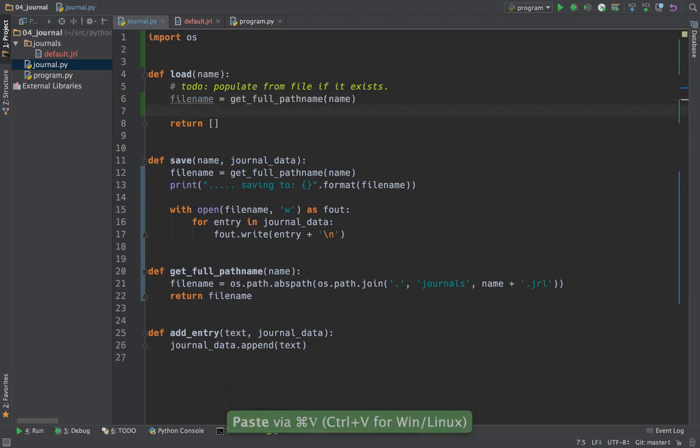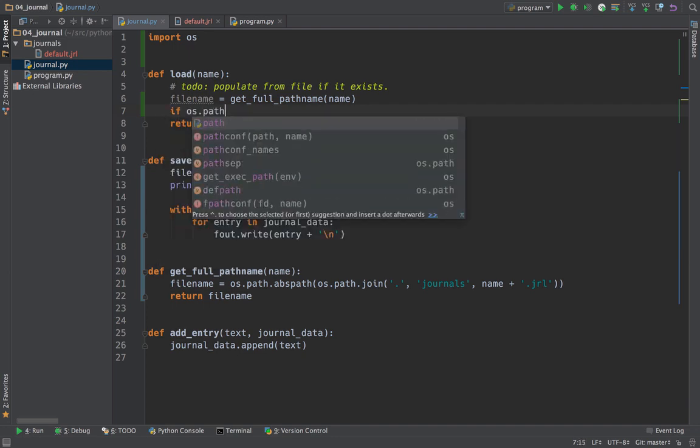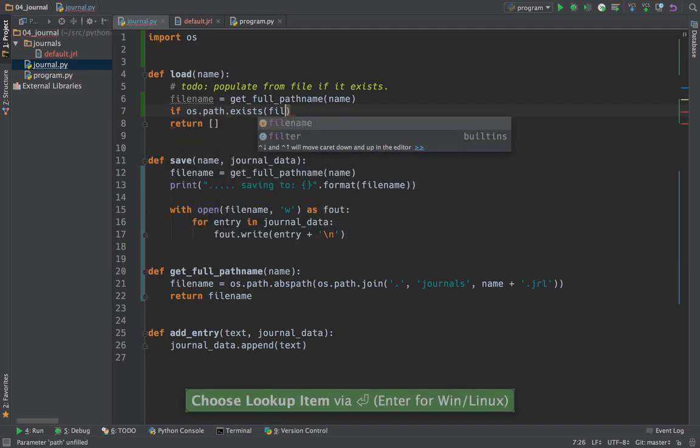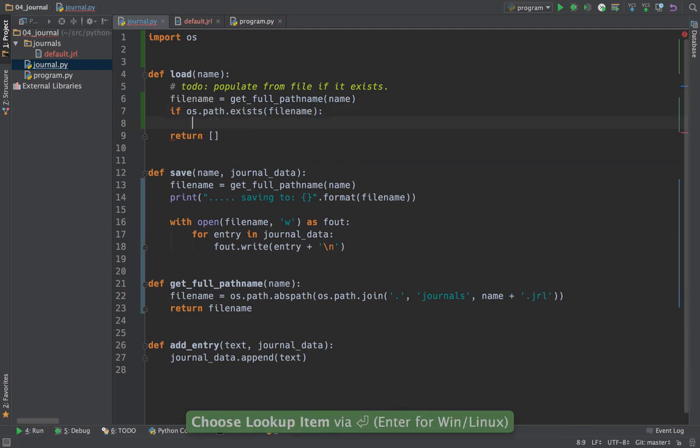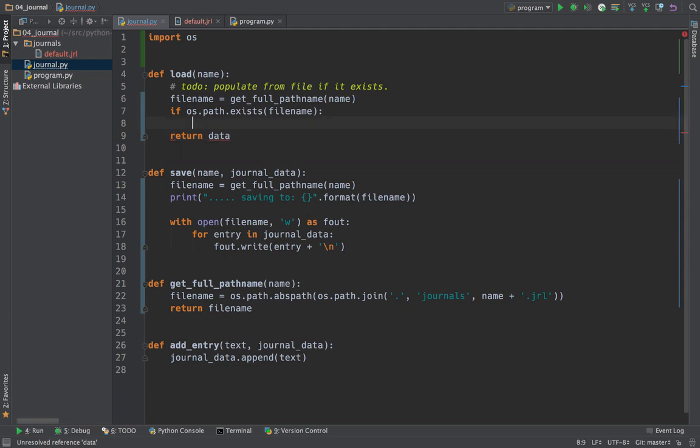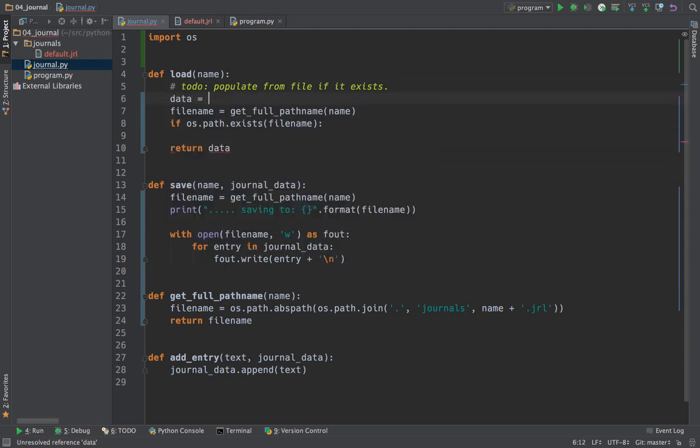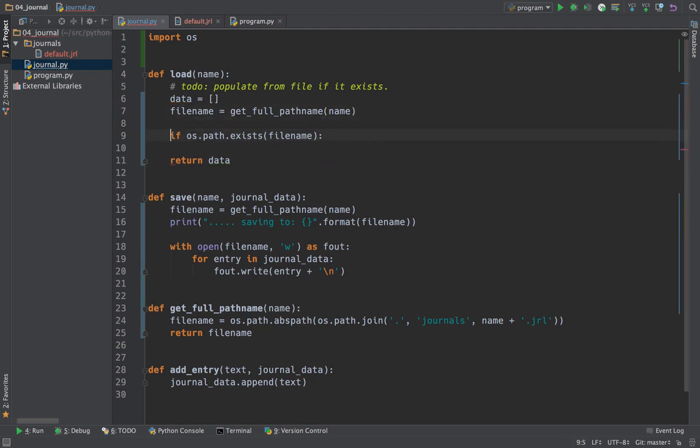So this one is different. There usually will be a file, but not always, right? Not the first time. So we can say something like this. If os.path.exists file name, then we want to load it. Otherwise, we're going to return this thing. Now, we're going to need to initialize that and maybe fill it with data, maybe return the empty version. But let's do this here.